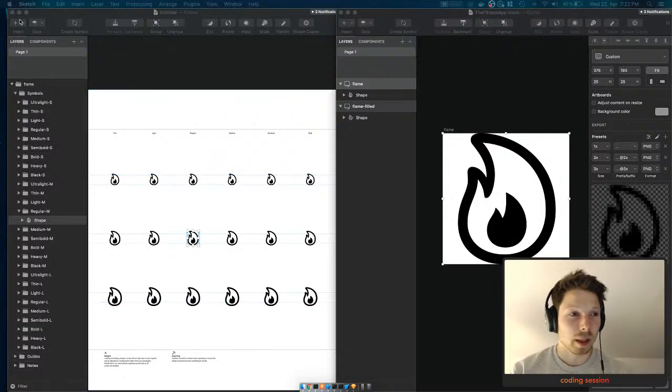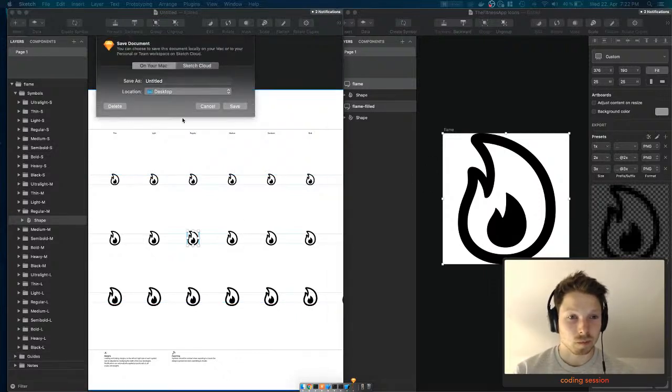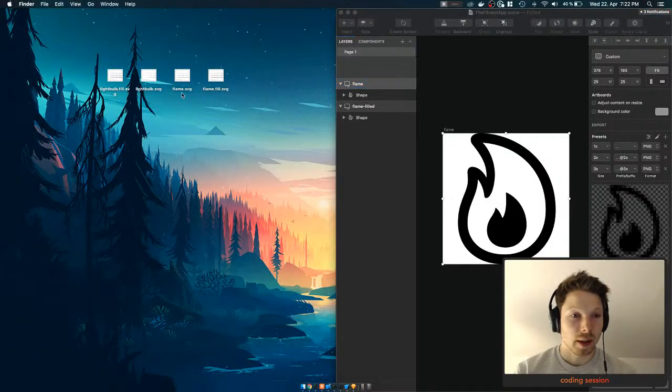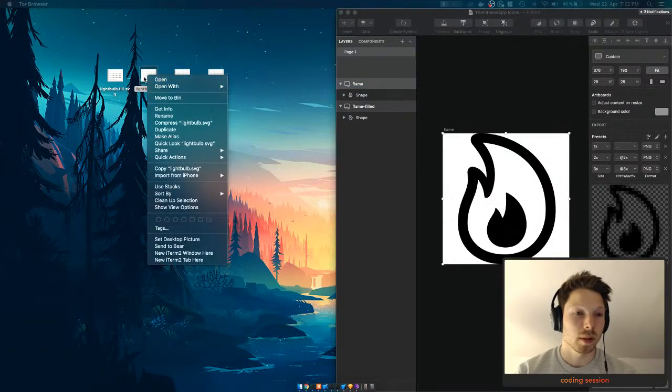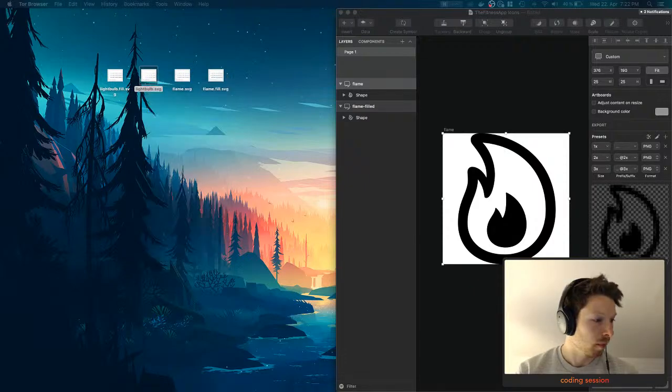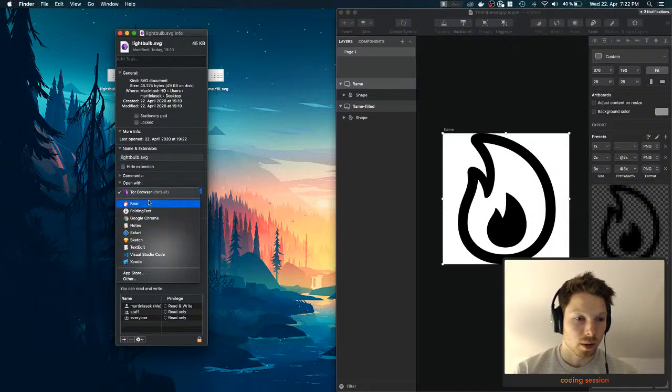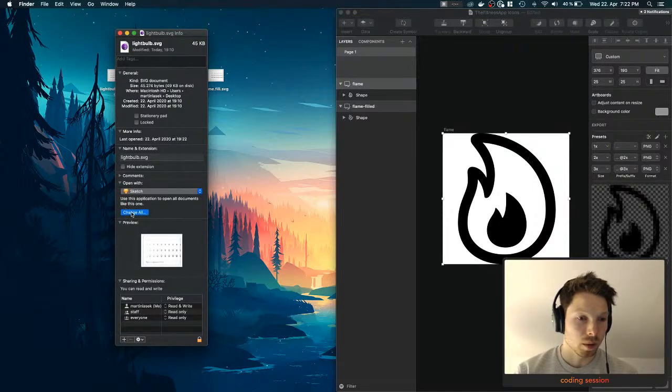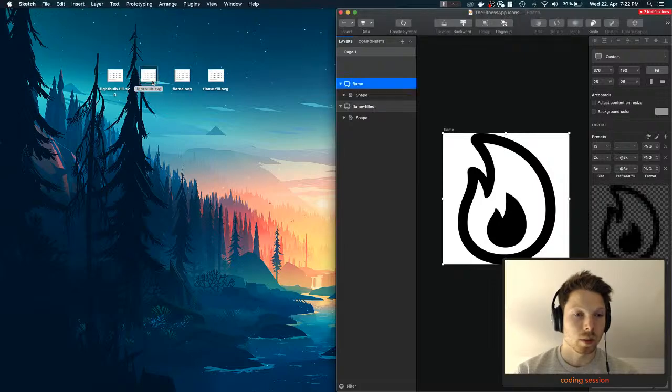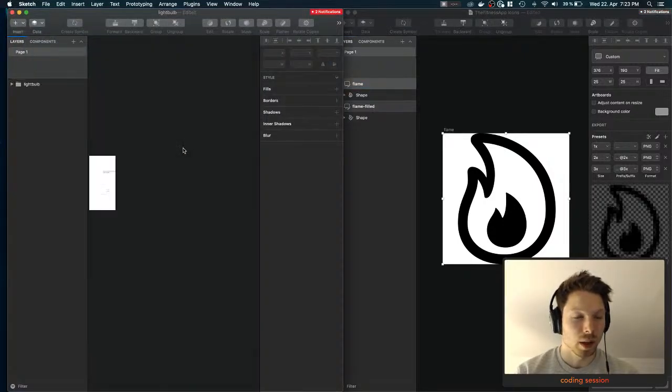So we got the flames, delete, and now we can say light bulb. God damn it, it always opens it with the Tor browser, which I don't want. I want Sketch to be default, change all, continue like this, and now it should open it with Sketch by default. Great.